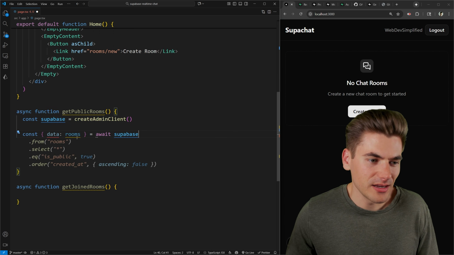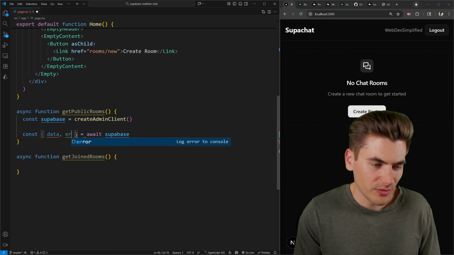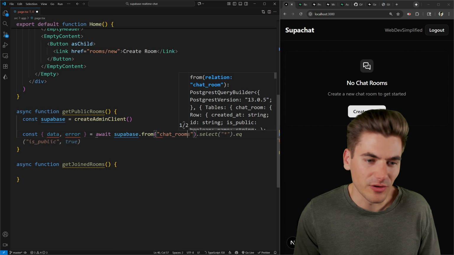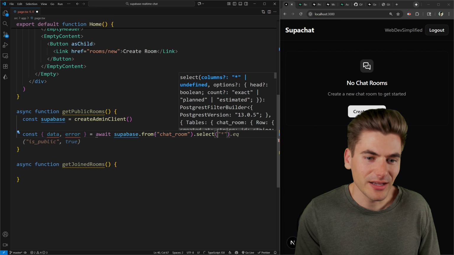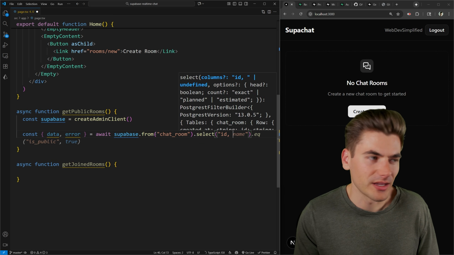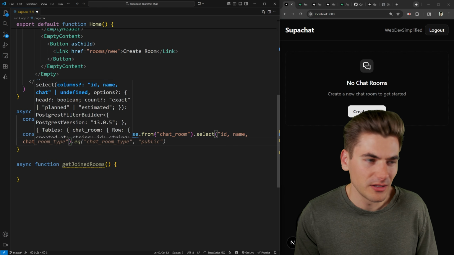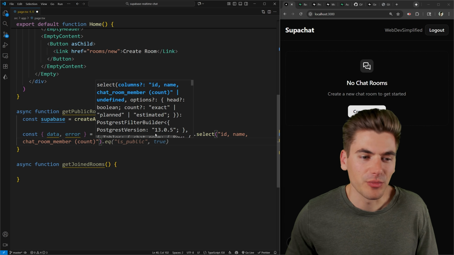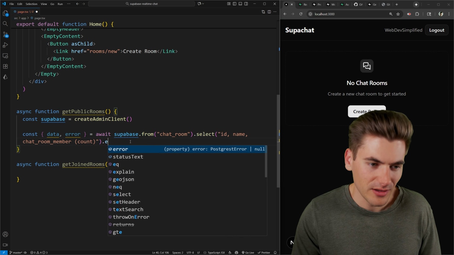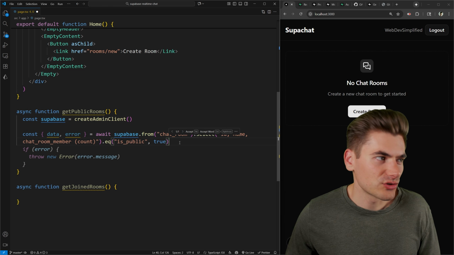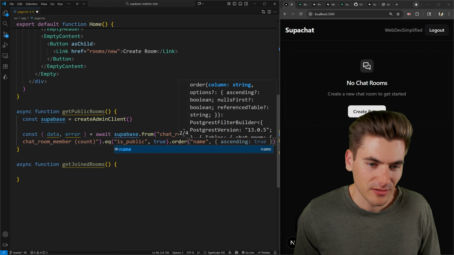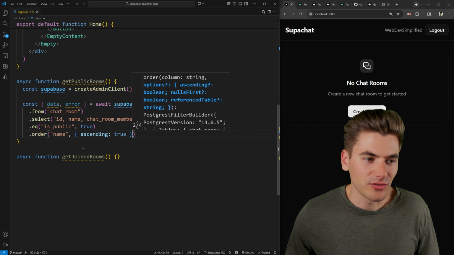Next, I want to get my data, and I want to get any error that I have from calling supabase.from. I want to get this from my chat room table. I want to select specific columns from this. So I want to get my ID column, my name column, and I want to call the chat room member section to get the count of the number of people that are inside of here. Then I can just say when is public is true that I want to get these, and I'm going to order them by their name, just like that, in ascending order. There we go. So we'll give that a quick save.